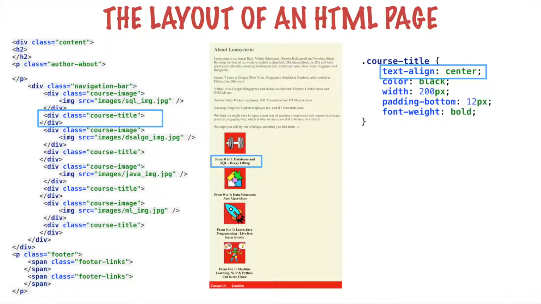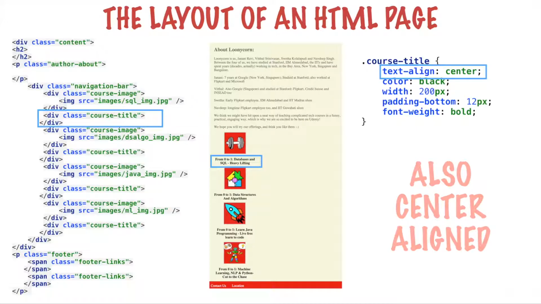The course title specifies what that course is. It's just under the image. And that is also center aligned. We use text-align center to center align the course title as well. The other styles you can see right there on screen. We make sure that the course title appears in black. We have a little bit of padding and so on.